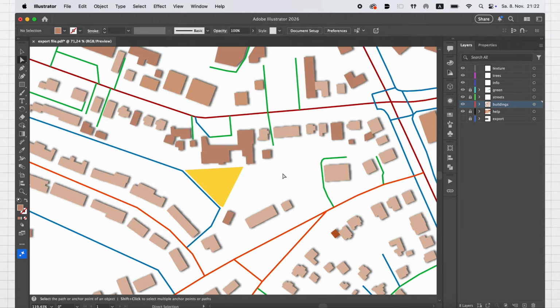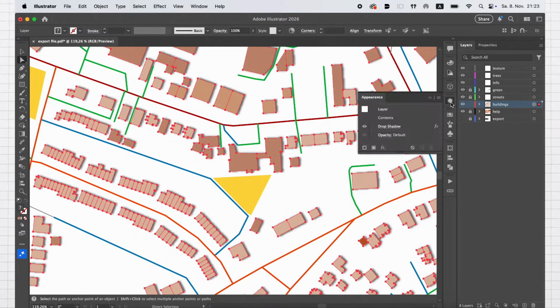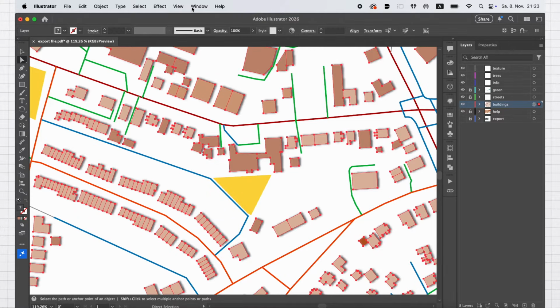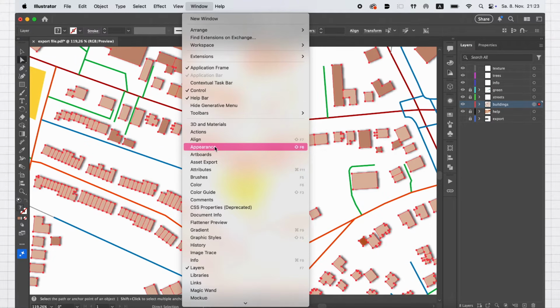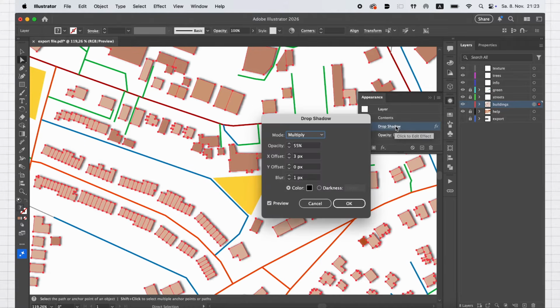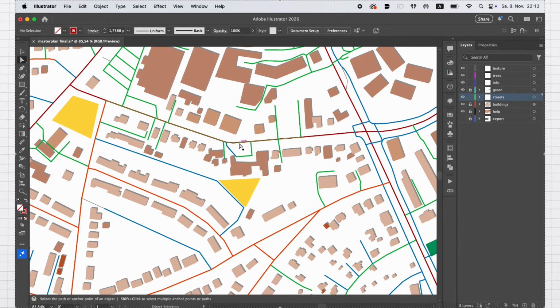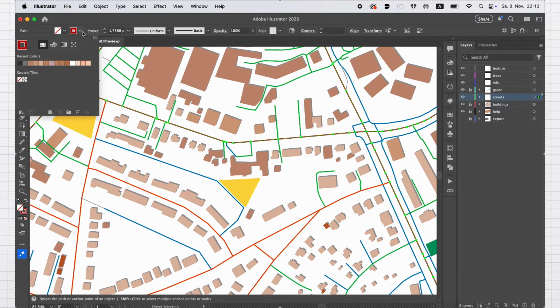Okay, now we can see shadows, but I think I need to edit them again. I select them and go to Appearance settings. If you can't see Appearance settings, go to Window and turn it on. Now let's double click on it, and here is a menu to edit our shadows again. I'll repeat the same process for the road, but using different colors.